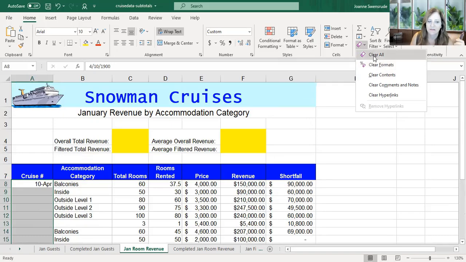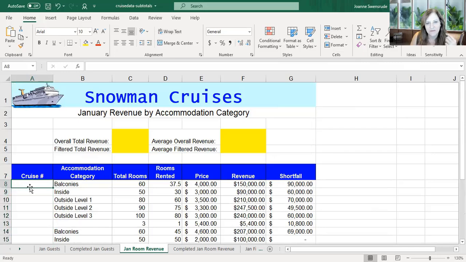So when I click on clear all, it kind of looks like it was the same from when I did the delete key, but notice up here now it says general, it doesn't say custom anymore. So if I go 101, it loves that. Cruise number 101, drag, drag, drag. This one is 102, and so on.